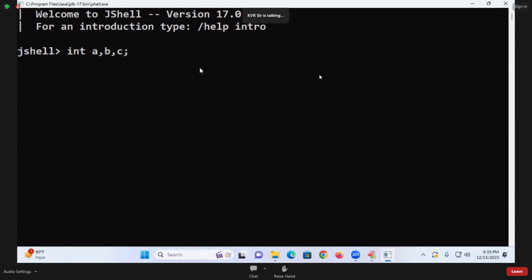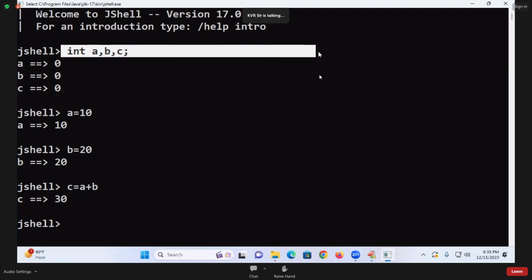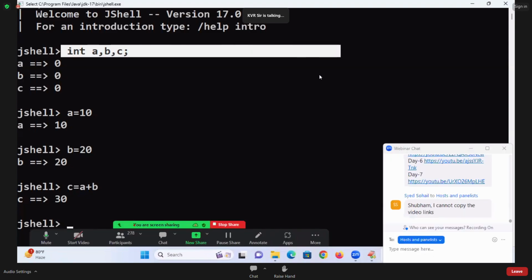By default, what values will be placed in the created memory spaces? Zeros will be placed. Here I will write 0, 0, 0. Next I will write A 10, B 20, C is equal to A plus B, which is going to contain 30. This line in Java language, in C language, we can call variable declaration.